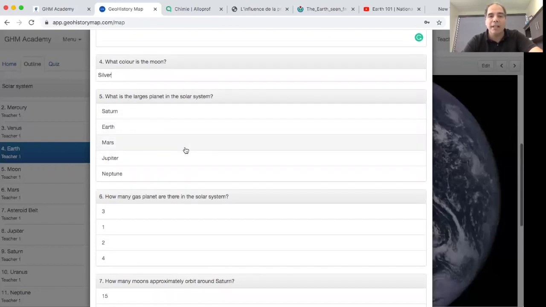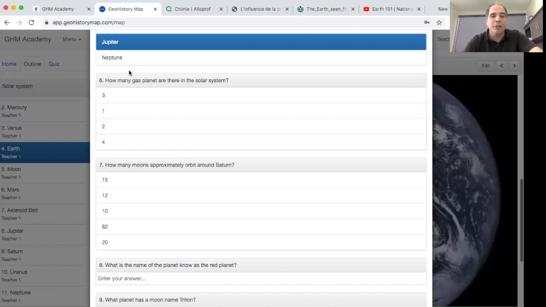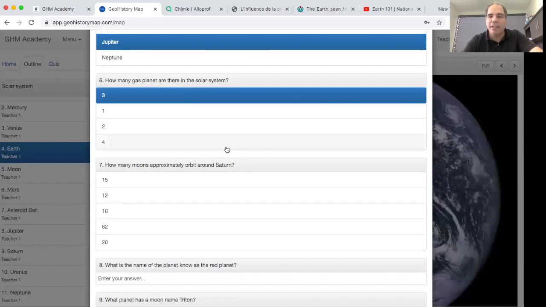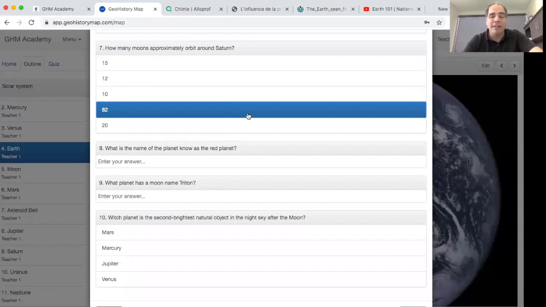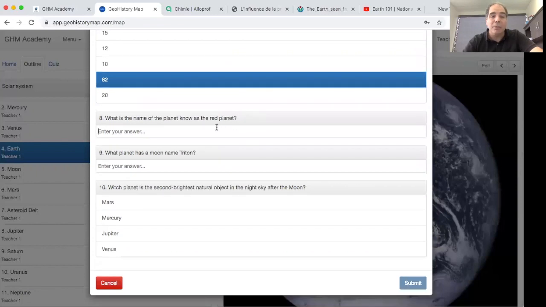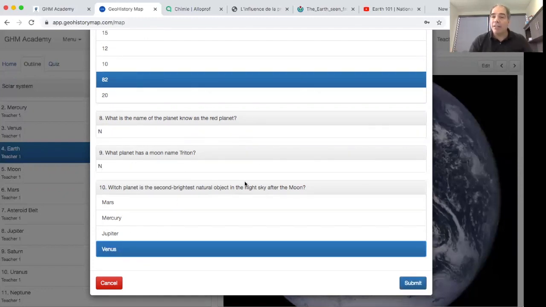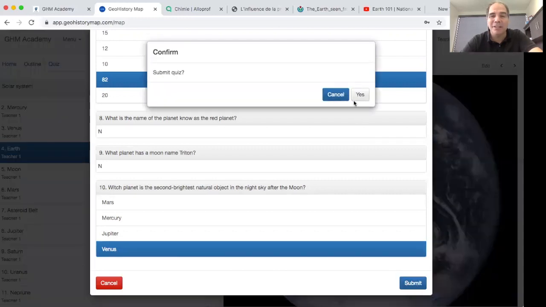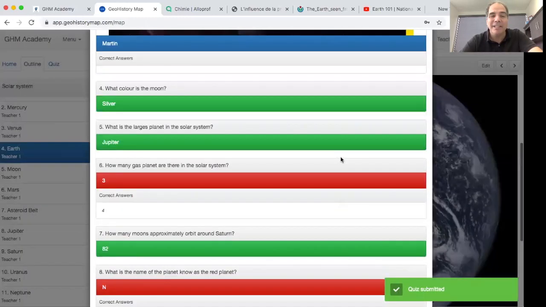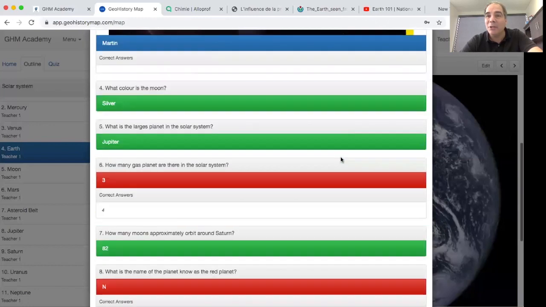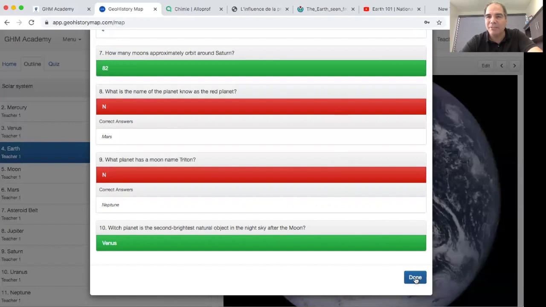What is the largest planet in our solar system? We'll put Jupiter. How many gas planets? I'm going to actually make a mistake here. And how many moons approximately orbit around Saturn? 82. And then the rest, I'm just going to leave a little blank, because this lesson I will actually put on our GHM as a free lesson, so you can check it out, take a look at it, and basically do the quiz yourself. I've given you a few answers, but I'll just go quickly. And here we go. This is the quiz being filled out and giving me the answers related to the quiz I've just done.